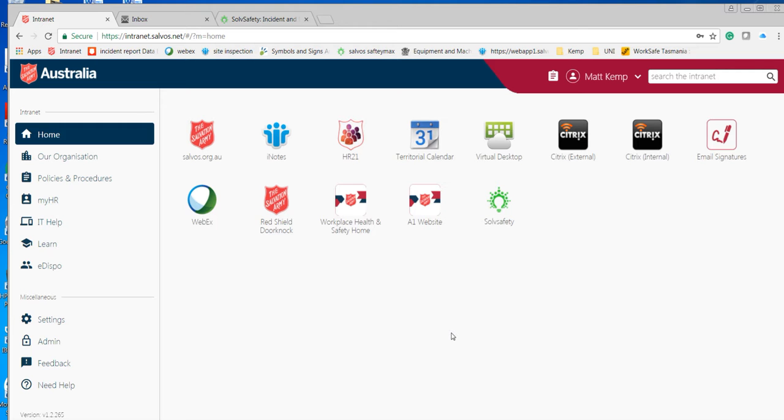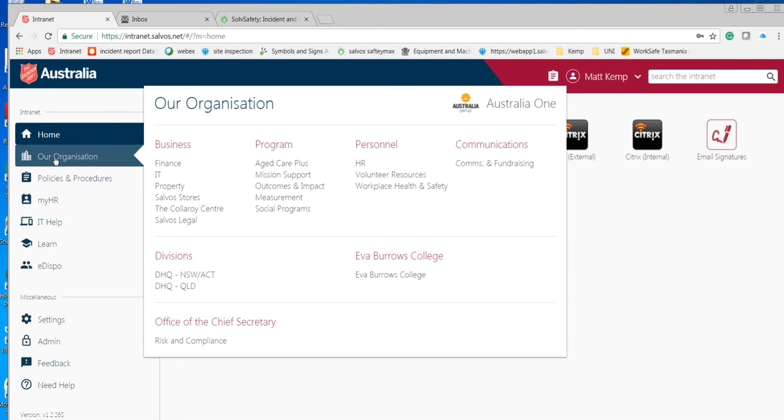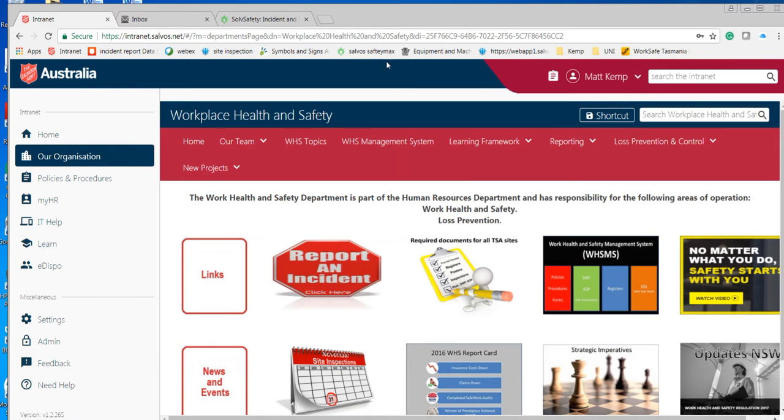You've got access to the internet and you're going to go to our organisation and then you're going to come across here and find personnel, work health and safety. Once you've got that, I recommend that you make that a shortcut so that you don't have to go through that step every time. And you can see here a nice big bold reported incident. So we're going to click on that.